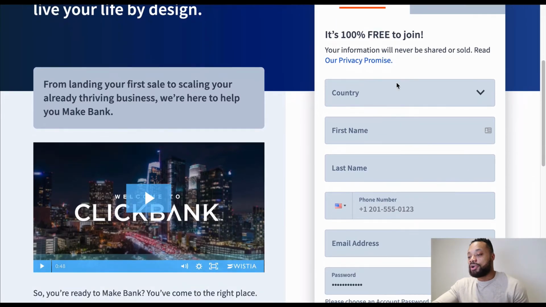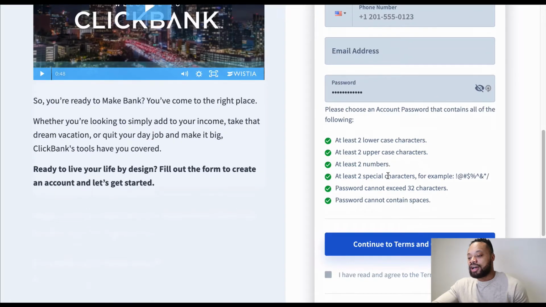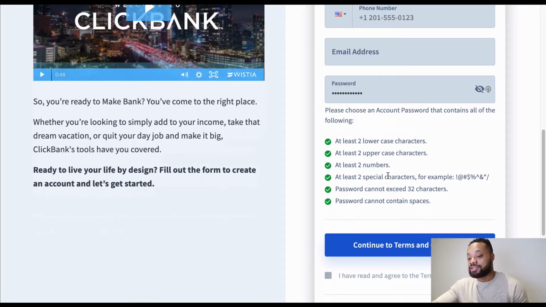Put in your country, first name, last name, phone number, email, and password. And then you continue to the terms and conditions.